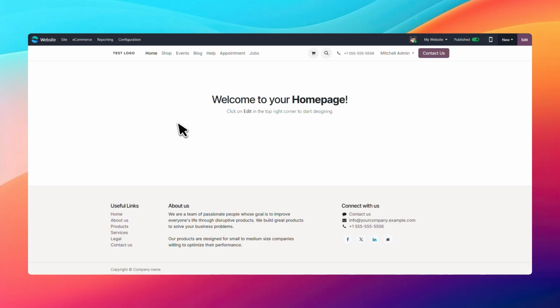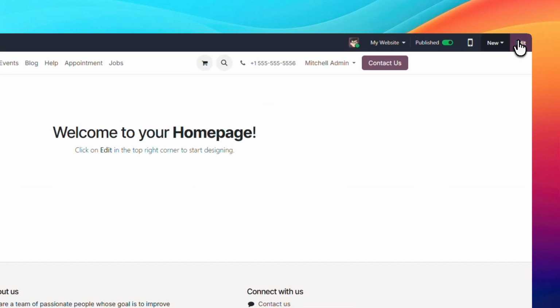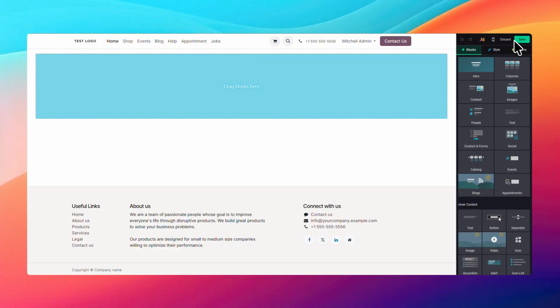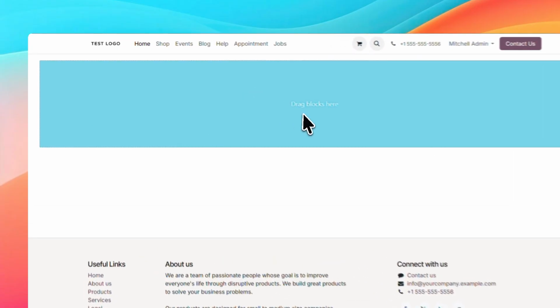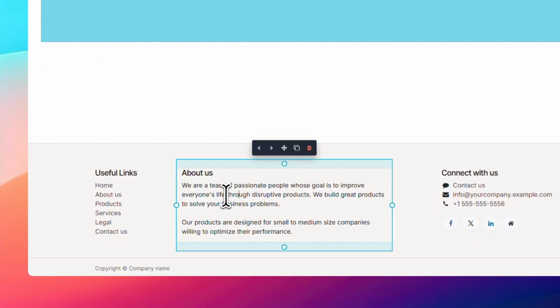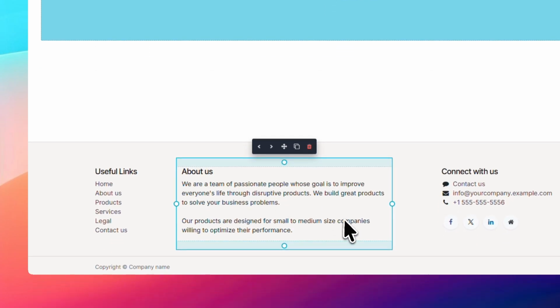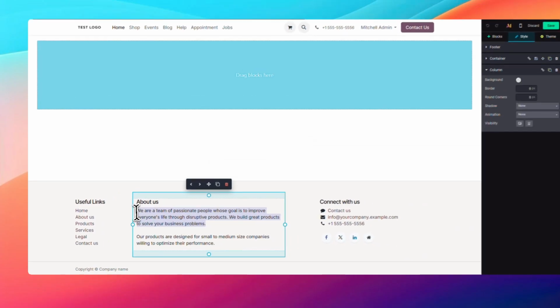Once you're on the page, click Edit at the top left. This switches the page into editing mode and opens the customization options you'll use to make visual changes. When editing is enabled, you'll be able to click directly on content blocks and adjust their settings from the panel on the right. Now select a text block on the page.